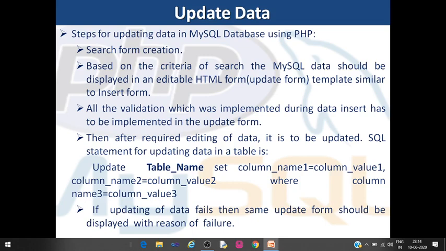The SQL statement for updating data in a table is: UPDATE table name SET column name equals column value, and then the condition for which record the data needs to be updated. If updating of data fails, then the same update form should be displayed with the reason of failure. The reason of failure can be failure of validation, etc.